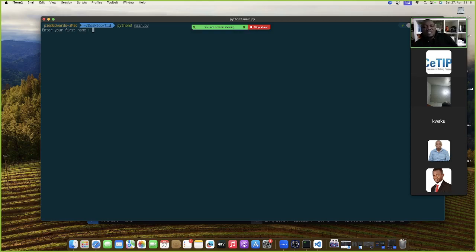You see, it says enter your first name. You can see that the program has halted, it has paused, because the input function interrupts something. It is waiting for you to type something. And when you hit enter, whatever you typed, the input function will give it back to your program. So then you have to store it in some variable. So let's say I type Edward.